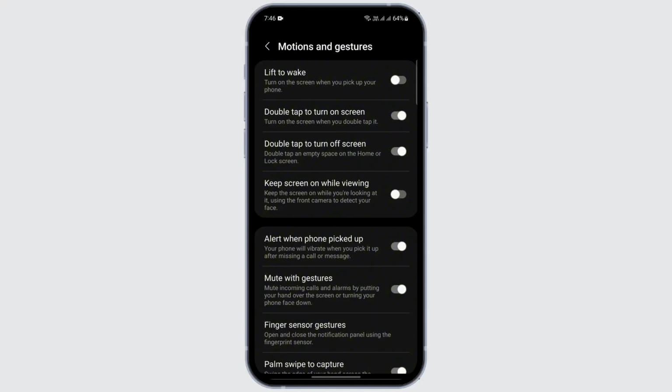So what you can do is just enable the options. When you enable the options, you can see this enable option. You may just enable both of the options, and after that, whenever you double tap your screen, your screen may turn on and turn off as well.